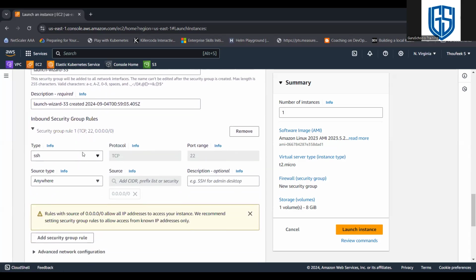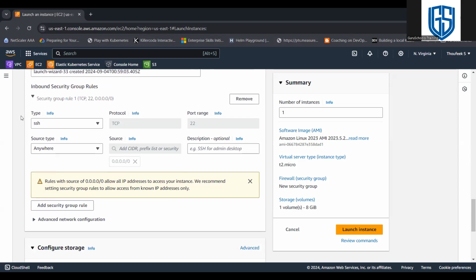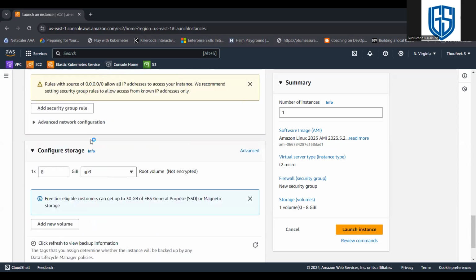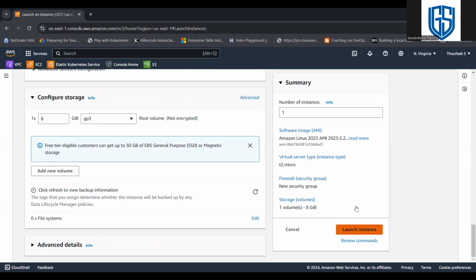Then coming to the ports, security, I mean, which port the machine uses. So this should be enabled. Otherwise, we couldn't get the remote login, because we use SSH for remote login. That's fine. Launch instance.